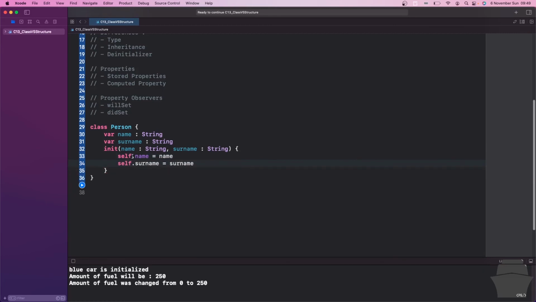So here we use self because our property name and the parameter name is the same, right? If you use the same names, we must mention which is property and which is parameter. If you put self keyword before the name, it will look at the properties. And if you don't add self keyword before the name, the Swift compiler will know that this is actually a parameter. So this is parameter and this is properties.